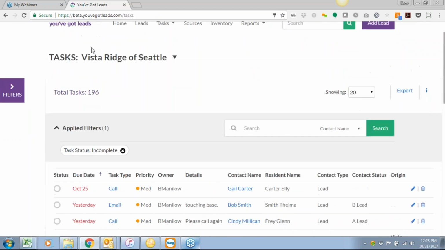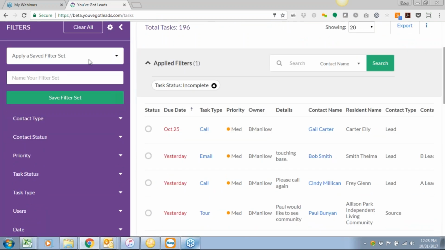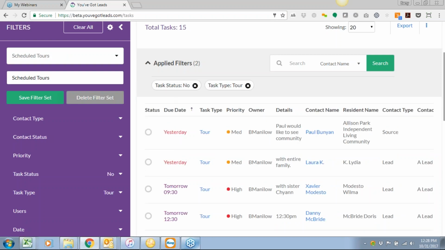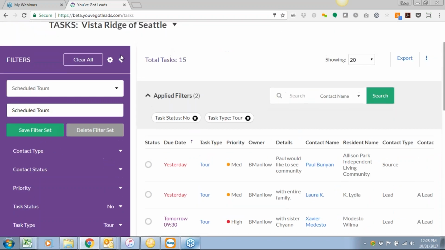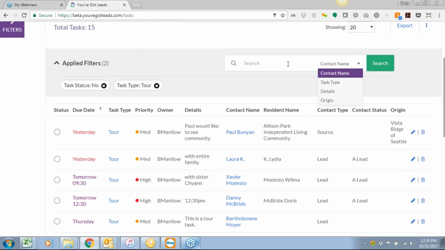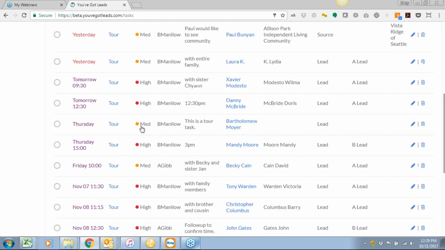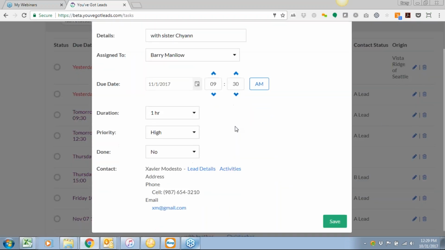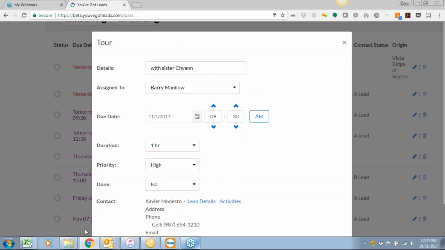So task search is set up just like lead search. Filters over here, you can apply your saved filtered set. Maybe I want to apply all tasks that have not been completed, task type tour. So now I'm looking at these saved filtered sets right here. And same thing here, we'll provide the ability to the user to complete the task right from the task table and edit the task.